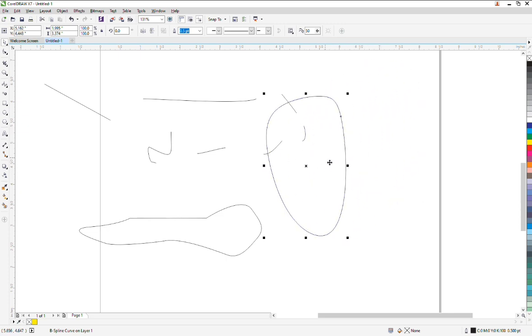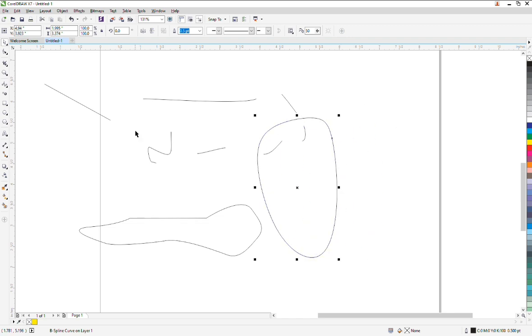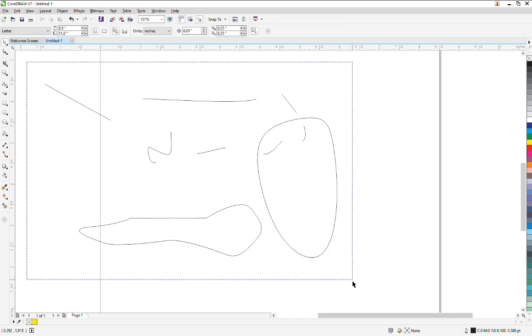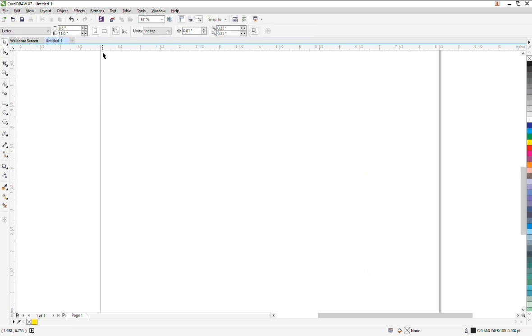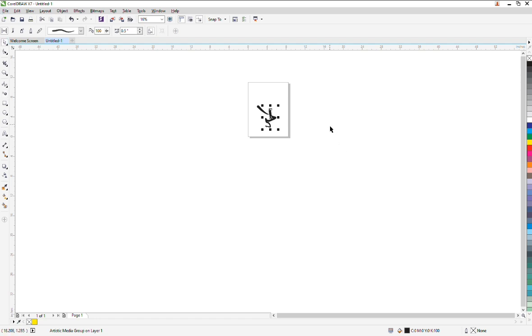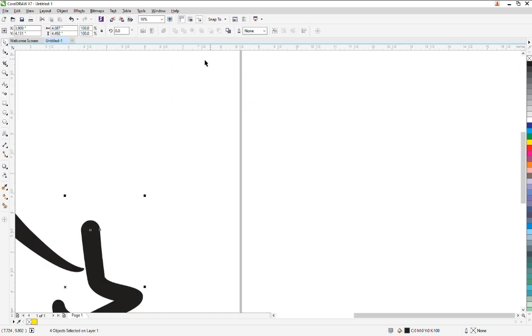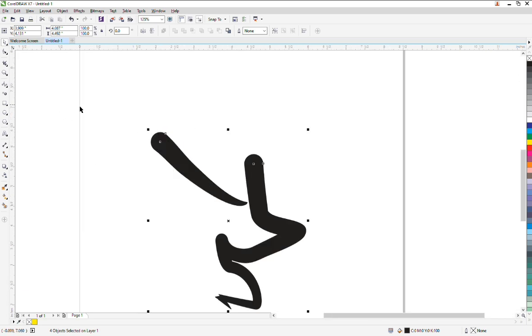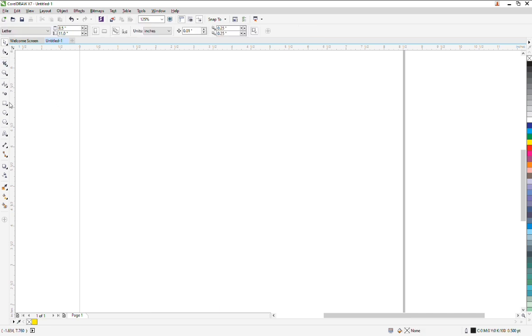So heading to the next tool, we have here the artistic media tool. Basically this is a tool that helps in graphic design, but it's not that important. So let's head over to the next tool. Now we have this one, the rectangle tool. This is used to draw a box, as we all know.